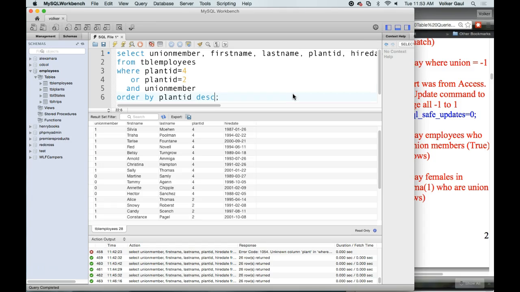Now, if I was in C sharp, I'd be a little concerned here because I'm mixing ands with ors. And which has precedence? In C sharp, the and has precedence. So what this really says is give me everybody who works in plant 4. That's not what I meant, is it? I meant give me everybody who's in 2 and 4 and are union members, but that's not what it means. The and has precedence in C sharp. I'm not sure if it has precedence here. Let's find out.